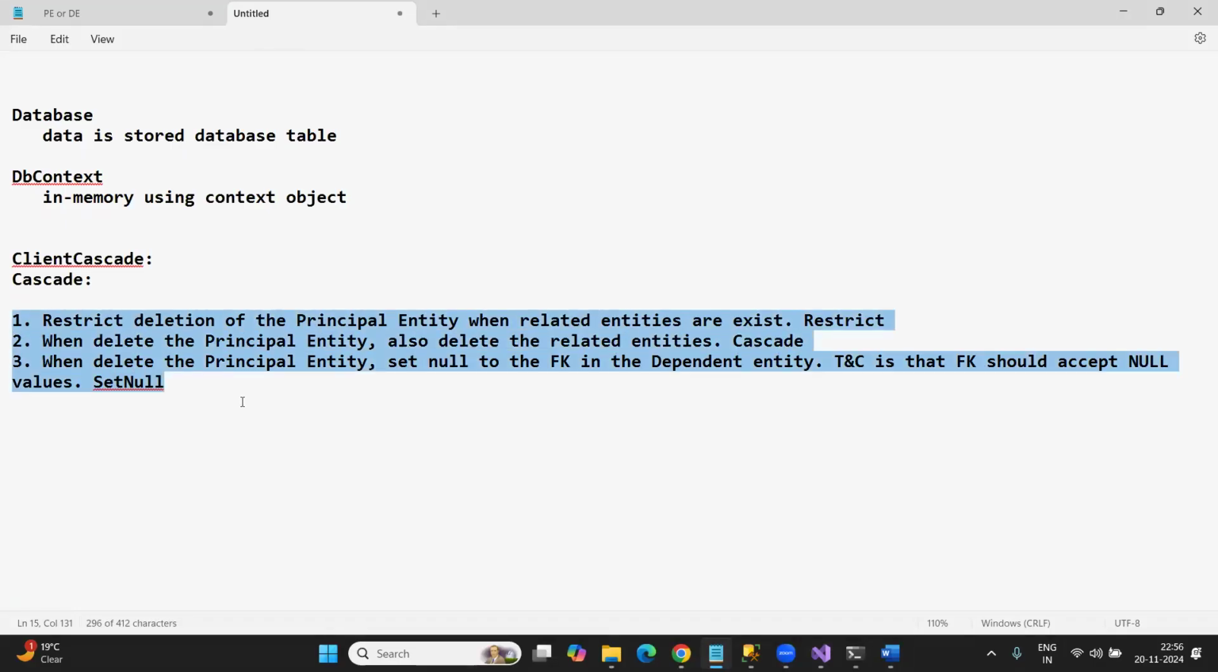This is what I have already discussed here. Restrict: deletion of the principal entity is restricted when the related entity exists. Cascade: when the principal entity is deleted, the related entities are also deleted. Set null: when the principal entity is deleted, the foreign key in the dependent entity is set to null. The condition is that the foreign key should accept null values. This is what we have discussed.